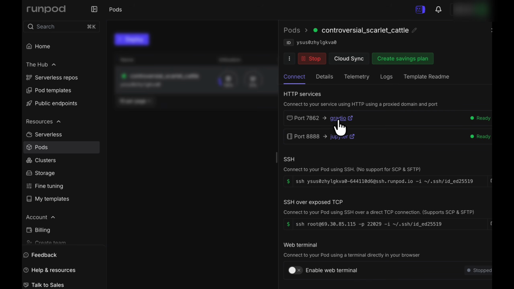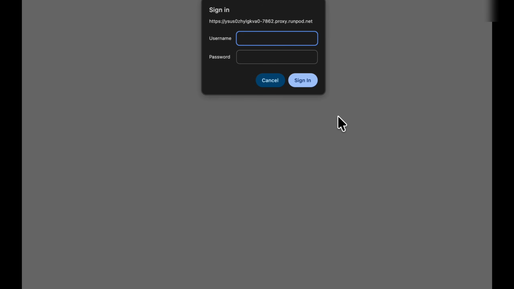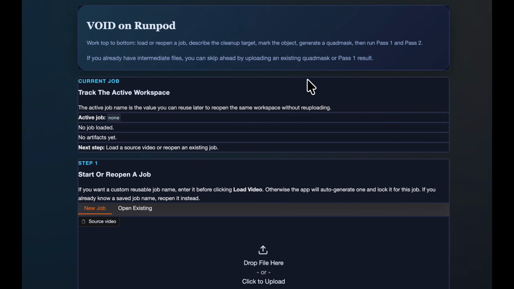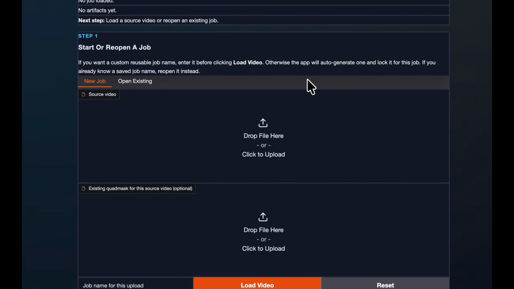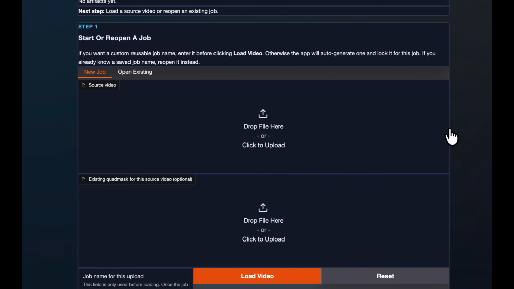Once it's ready, you'll see that green ready, and you can click on the Gradio app in the Connect, and then your username is admin and password is void, unless you change that when you were setting up your pod. And then we are now in the very ugly app that I made to run the Void model. It is not pretty, but it is functional and lets you walk through the steps that you need to remove the objects.